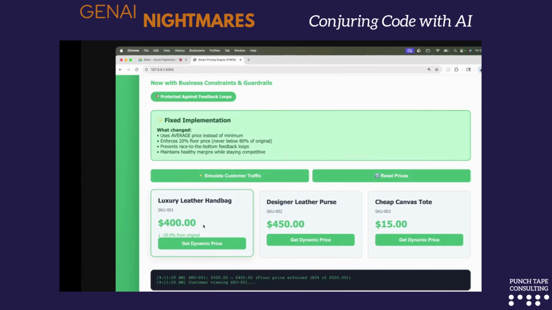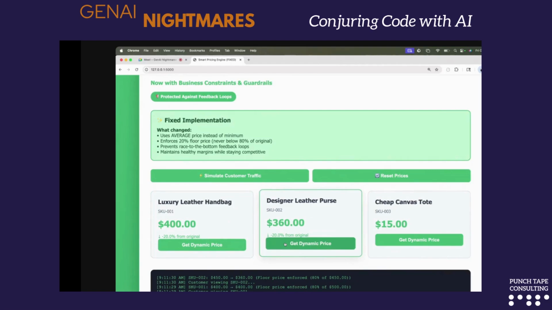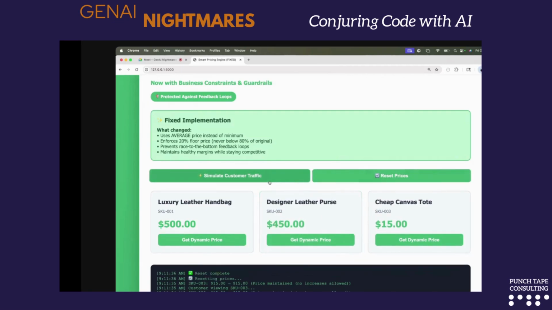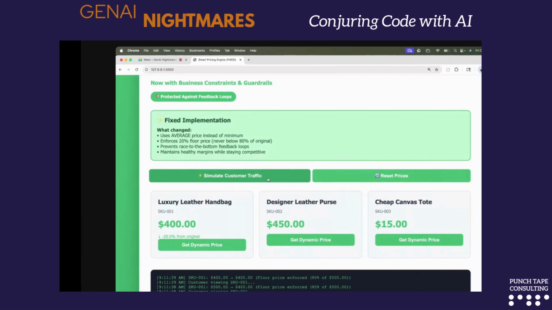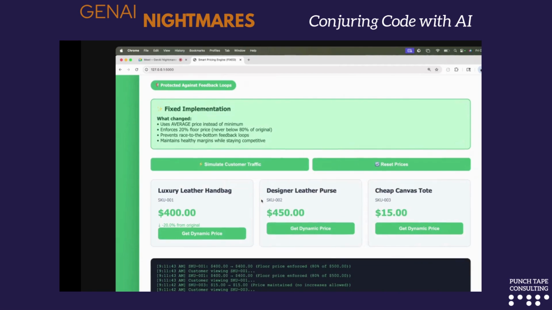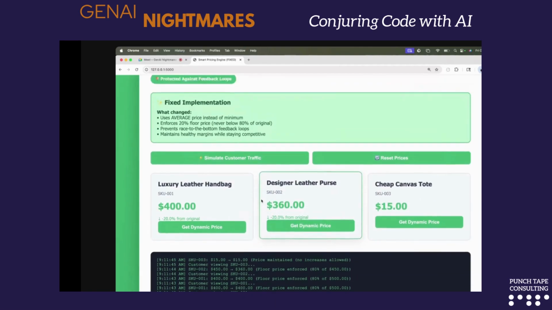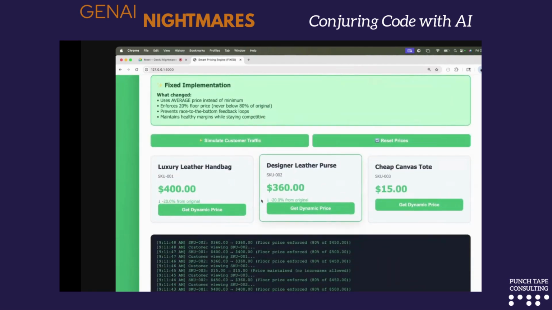And in this way, if we click get dynamic price, it's still pretty rough, right? We just dropped $100 off of it. But when we click it again, it's not going to keep dropping. Same thing here. It's going to drop, and probably more than we'd want it to, but it's not going to absolutely ruin us, right? So simulate customer traffic, and you see here, okay, these prices went down, but they didn't go down as much as they did when everything was ruined, right?